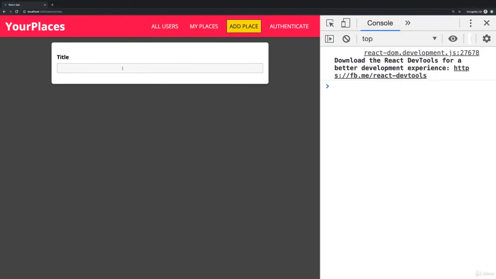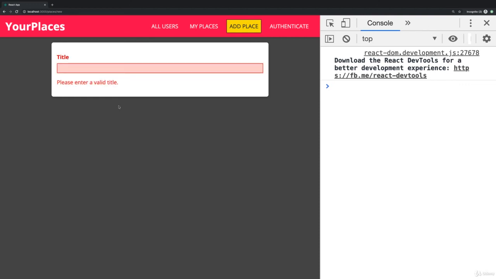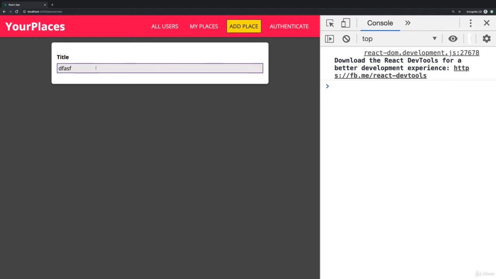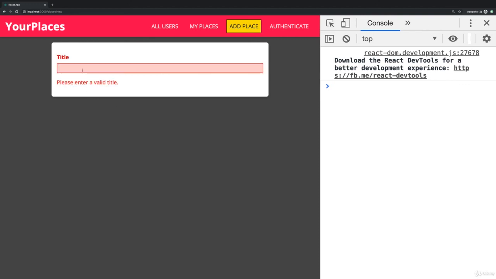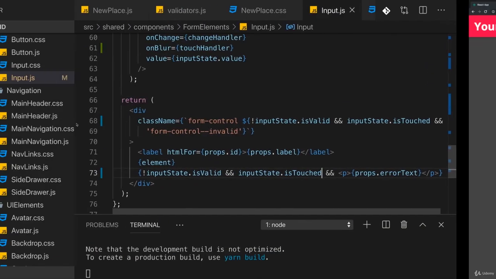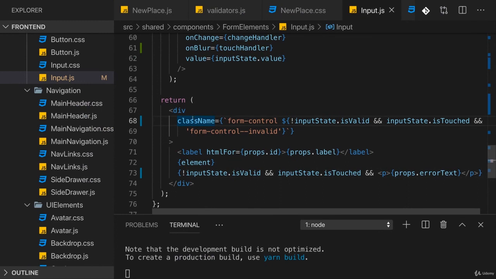Now with that, this reloads and we see no error message initially. If I click in there though, and I don't enter anything valid, and I click out of there, we do see it. If I then enter something, it goes away, unless we really enter something invalid again. So this is now also working as it should. With that, we got basic validation implemented.